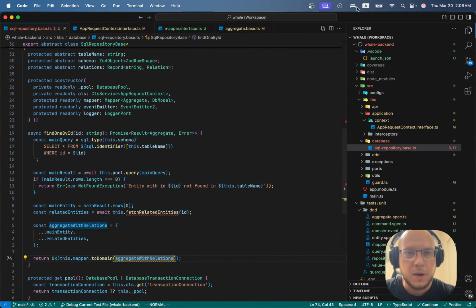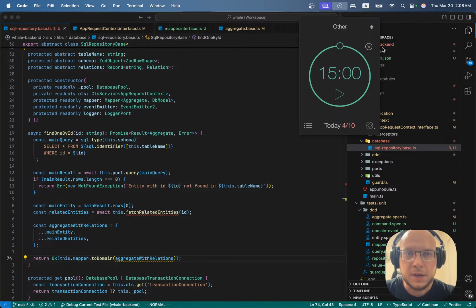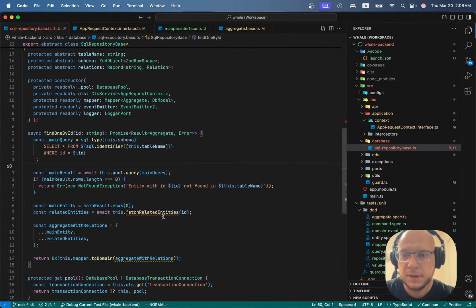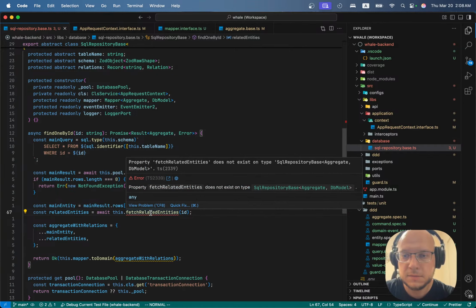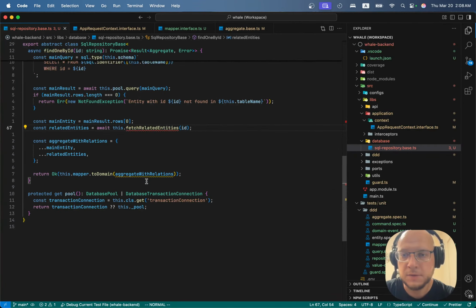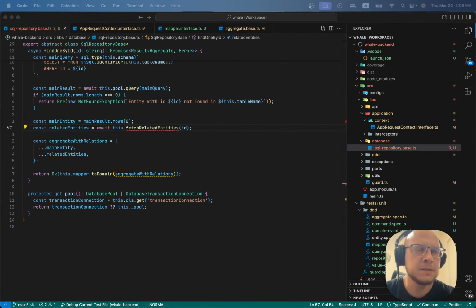Sounds cool. We have already run out of time, but let's quickly implement this method, fetch related entities, because we will need it a lot in the next functions. But let me quickly check the comments. There are no comments for now. It means that we can continue.